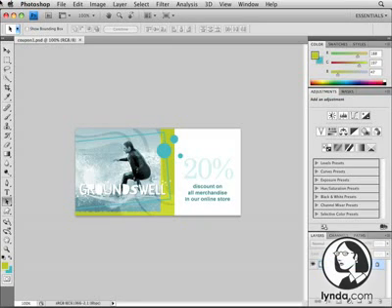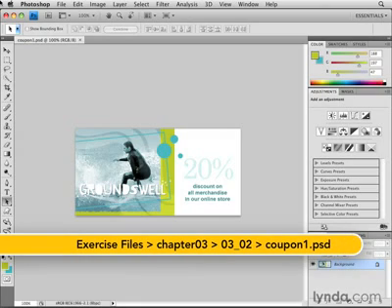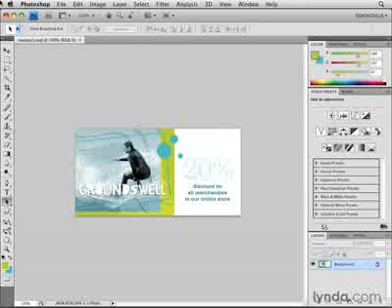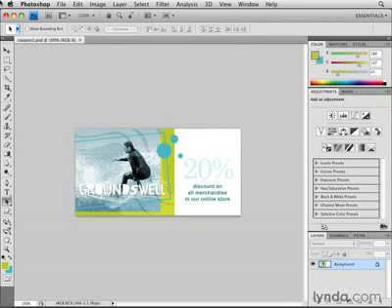Many of the tools and commands in Photoshop, ranging from the brush tool to the type tool to commands like fill and stroke, apply color. So it's important to know the various ways that you can choose the colors that you're going to be applying in Photoshop, including using the color picker, which is the main subject of this movie.